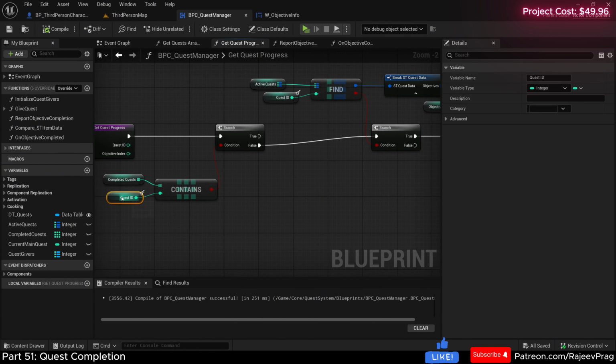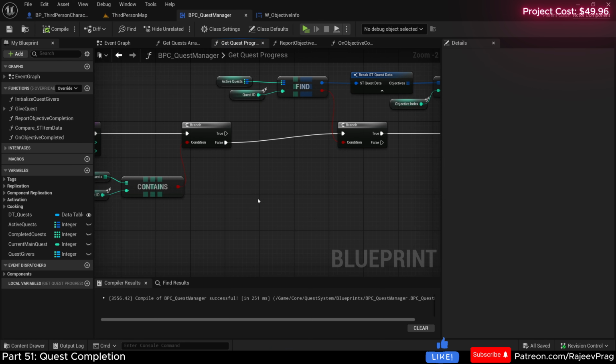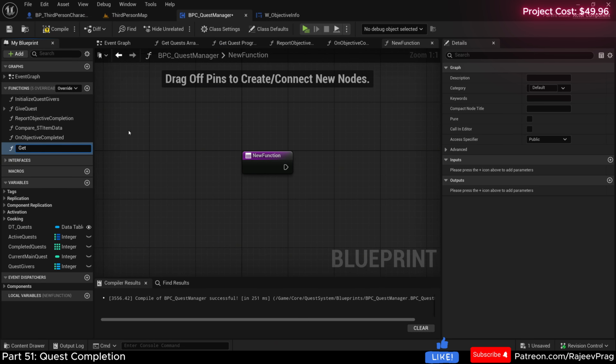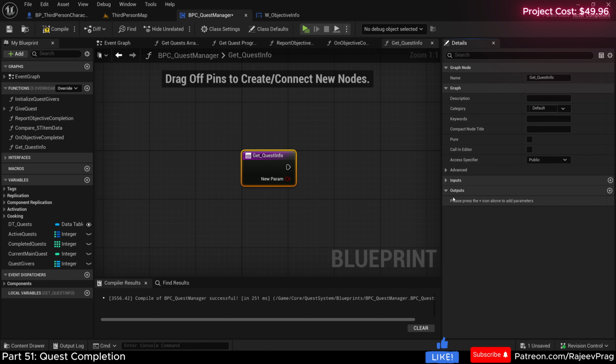But if your quest ID is inside of the completed quest, then we want to create a new function to get the information about the quest and then send it separately. So first we're going to create a function and we're going to name this get_quest info. And this is going to have a quest ID input. And this would be of type integer, as usual.